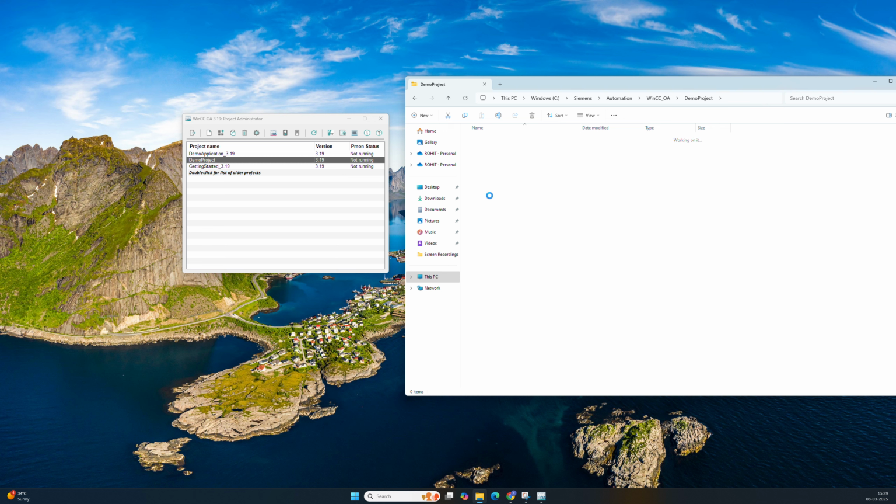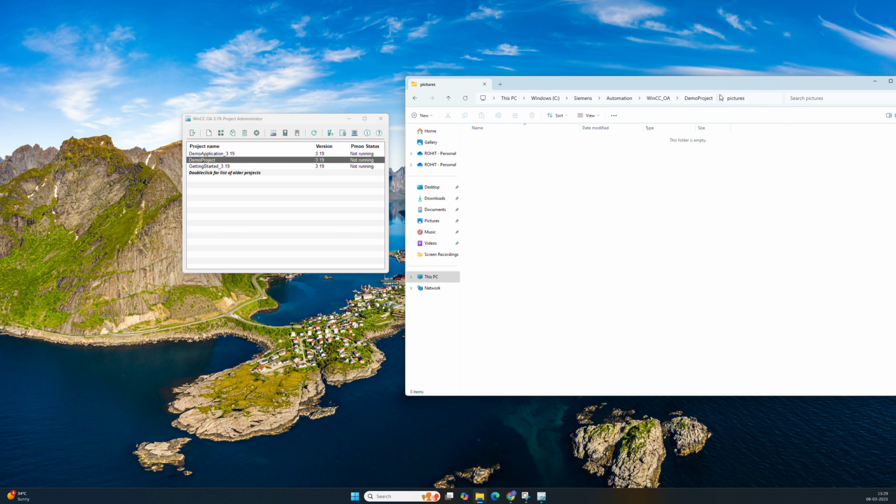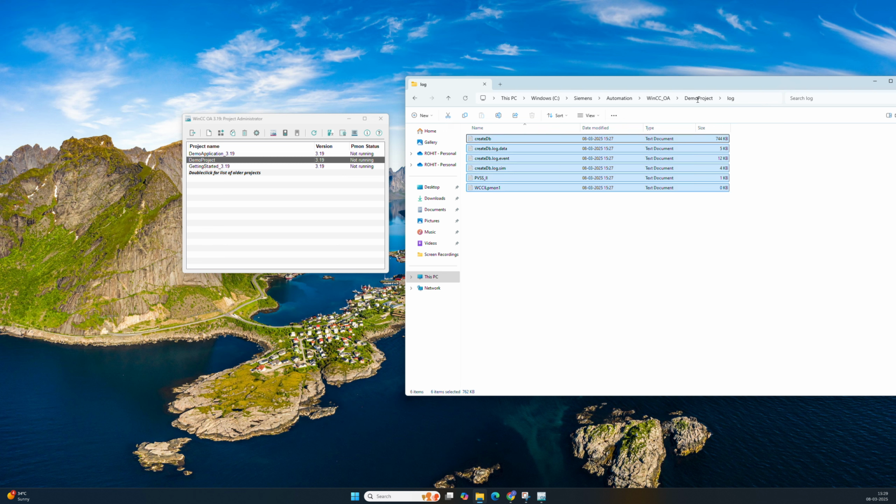Help file. So where we have seen the help file available. So yeah, again, this folder is for the help file. Images. If you want to store any kind of images which are to be used in the project, that can be stored in this images folder, also in the pictures folder. Then log file. All the WinCC related logs are available in this log file.